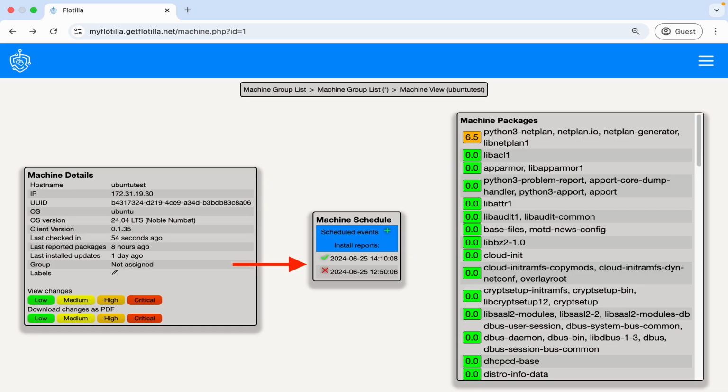Once the install has run, an install report will be available under the Machine Schedule section. Here a green tick indicates a successful install, whereas a red X indicates any issues encountered during the install, which you can click on for more details.